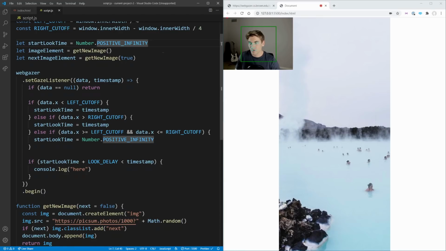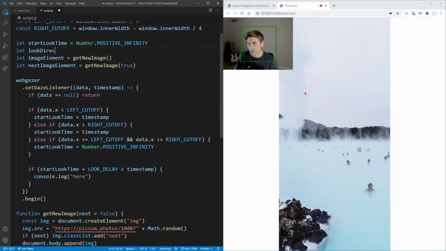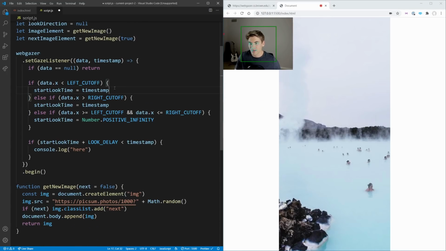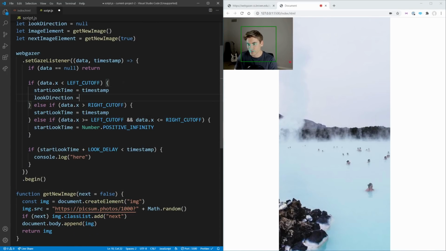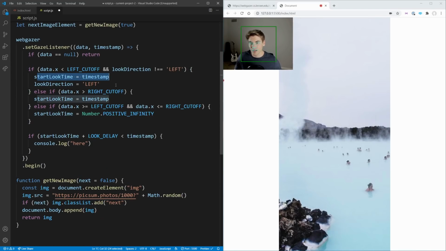So to do that, we're going to get a variable called our look direction. And this by default will just be set to null. And in here, we're going to set our look direction to left. And then up here, we just want to say if our look direction is not already left, then we come in here. But if we're already looking to the left, don't worry about it because we're already looking that way, so we don't want to reset our timer. Same thing here. We're just going to do it for the right.